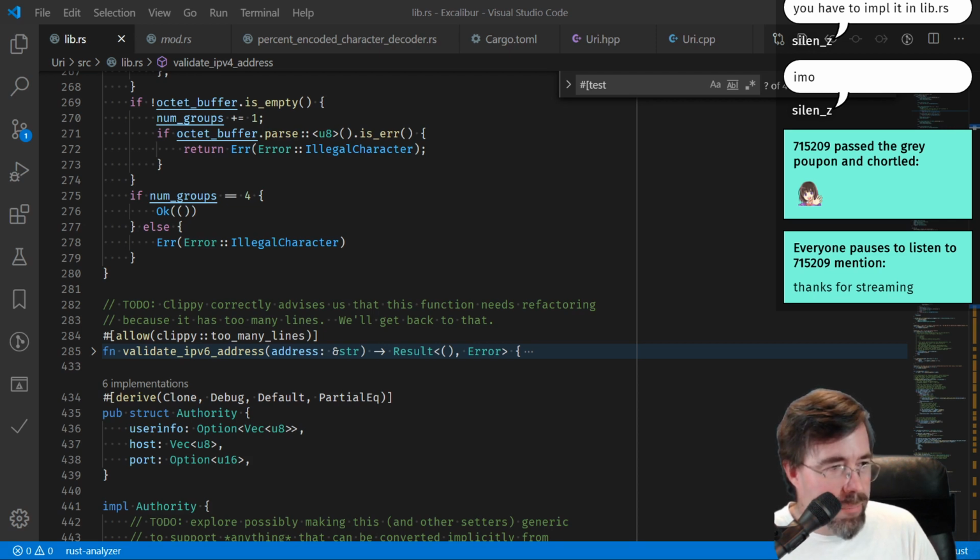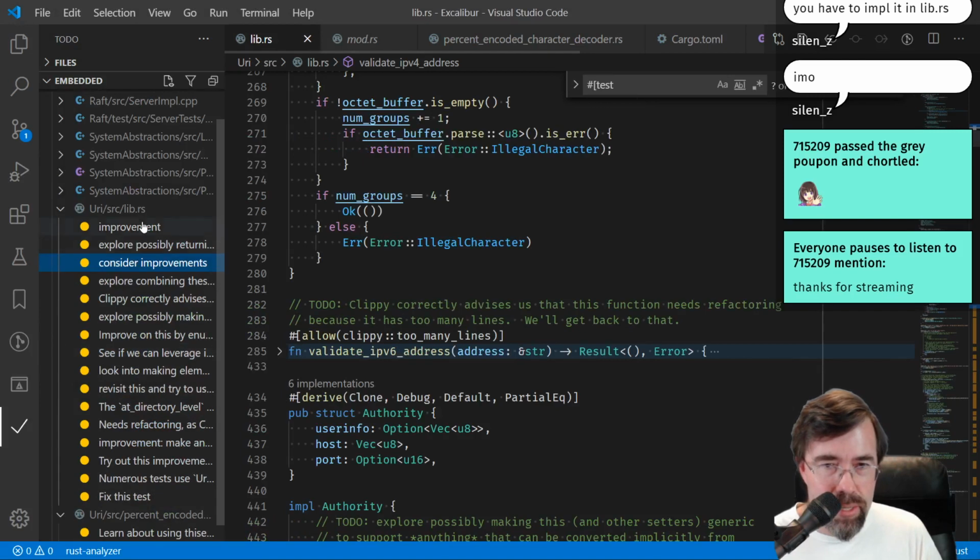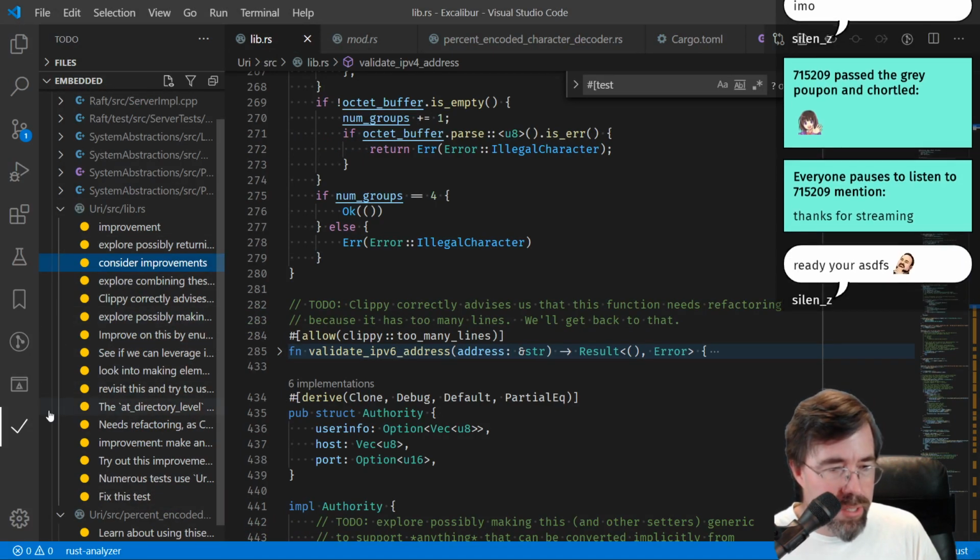How about that? Okay, so I'll be back tomorrow, I hope. Probably what I'll do is be working on these improvements to clean up this library and finish it.